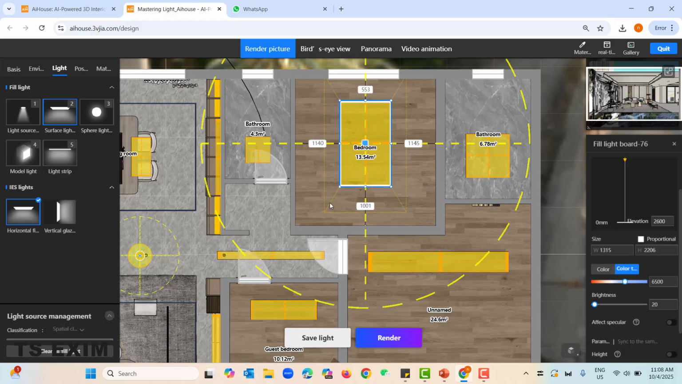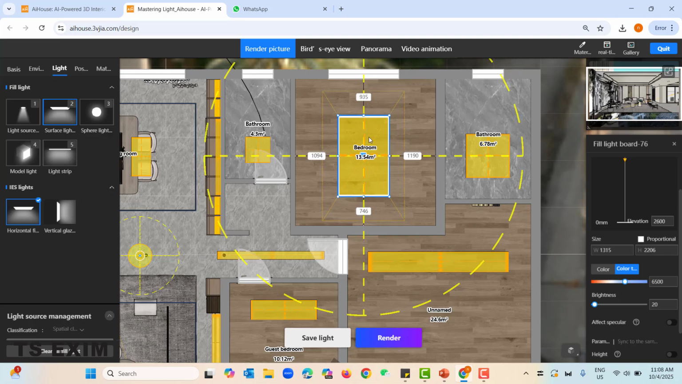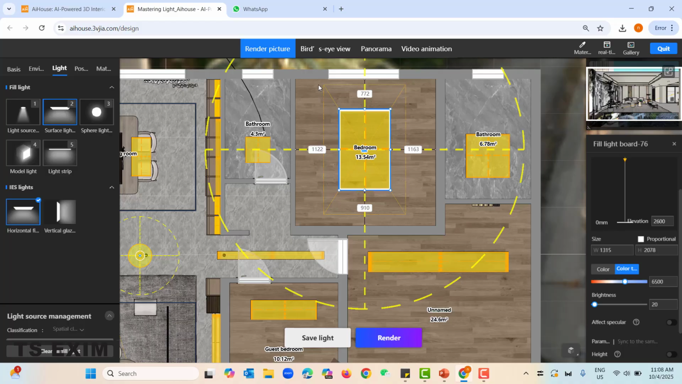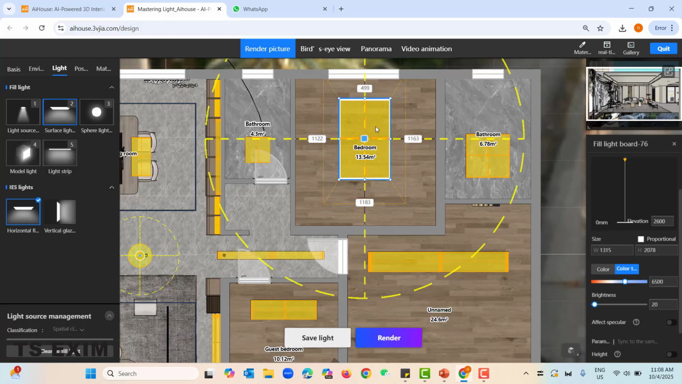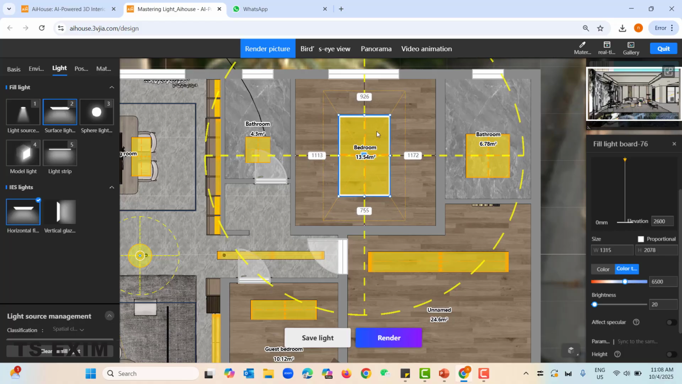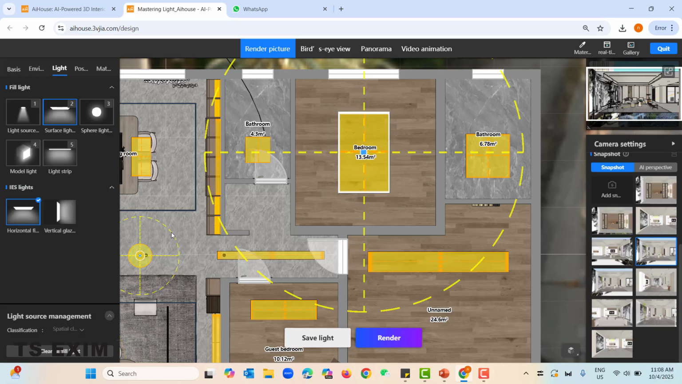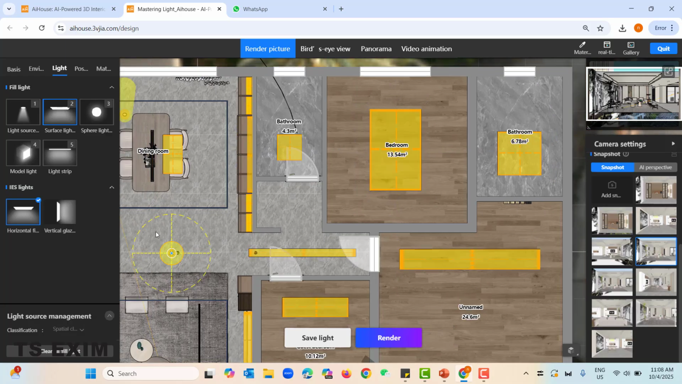Make sure it doesn't overlap with any door, window or wall. So you can drag in the middle a bit or maybe reduce the size a bit so it doesn't overlap. If the dotted line here overlaps with the wall, when you render, it will create a noise effect on the wall. So make sure you drag it in the middle and make sure it doesn't overlap with the wall. Same thing with the other fill light. This round shape fill light is also the same. Make sure it doesn't overlap with the wall.